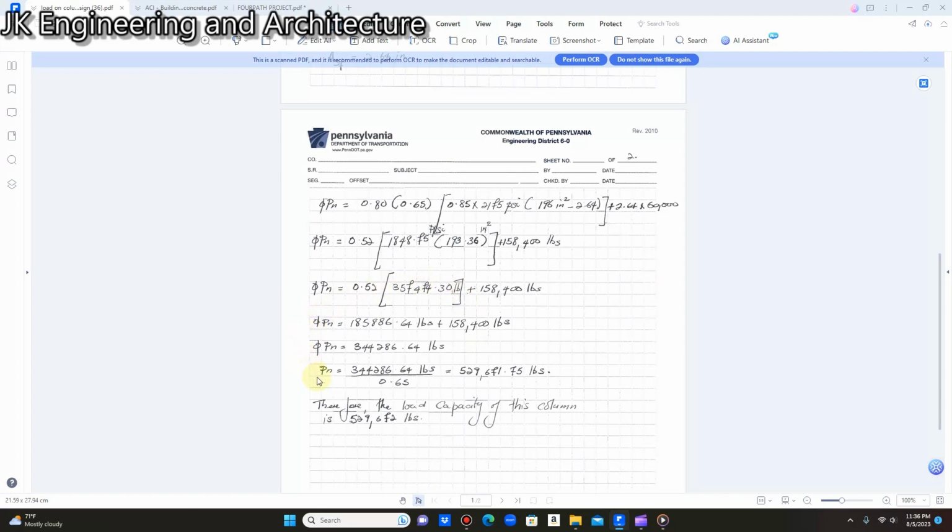So simply we just work this down into the equation. When we come down to the equation now, we have phi Pn, which is equal to 344,286.64 pounds. Okay, and then we want to find our Pn. So since phi is 0.65, we divide 344,286.64 pounds by 0.65, and the result of that is 529,671.75 pounds.